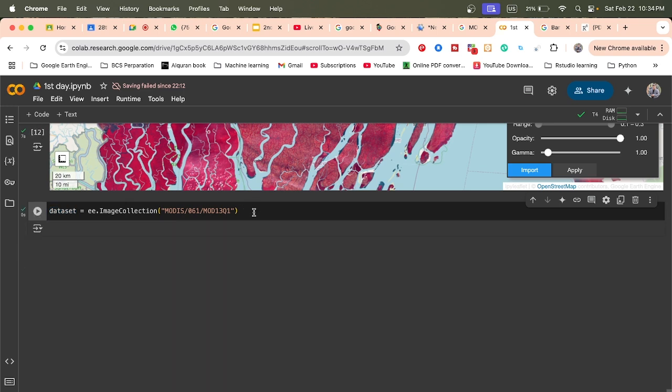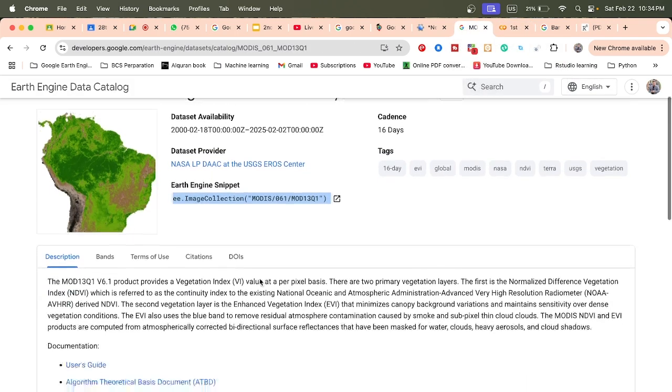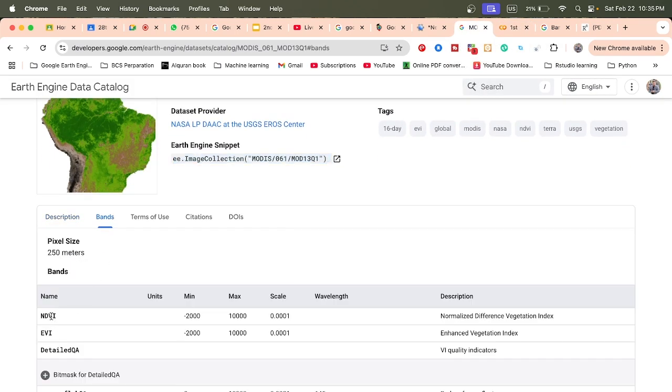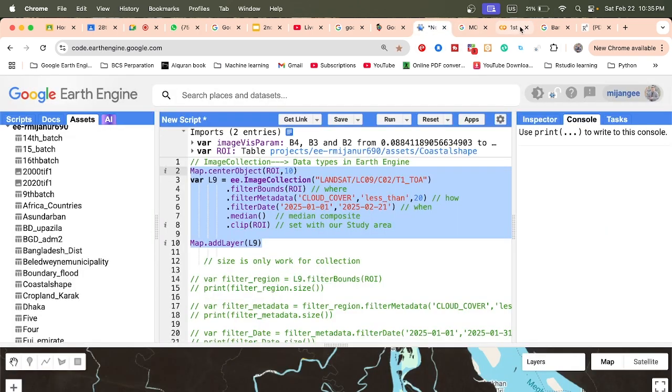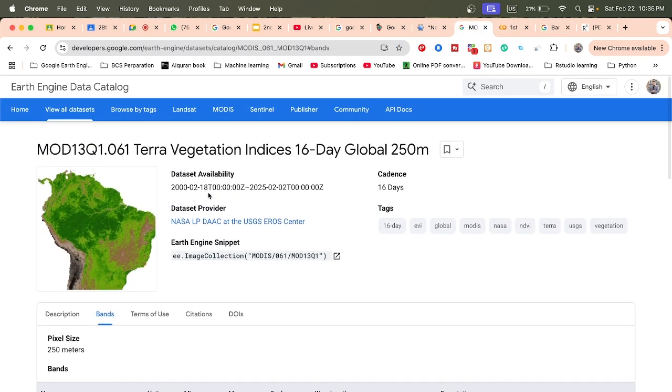If you check this data collection, it provides two bands, NDVI and EVI. NDVI is the Normalized Difference Vegetation Index, and EVI is the Enhanced Vegetation Index. I want to work with NDVI, so let's do it. Just use the select function and select NDVI. Now run the code. There is no problem. This data set is available for the time period 2000 to 2025.